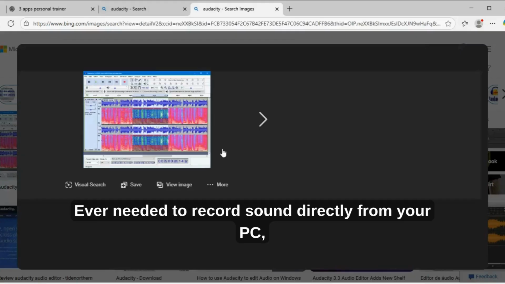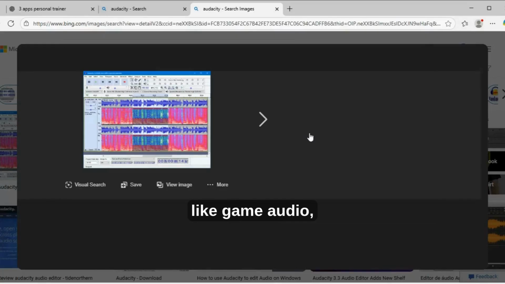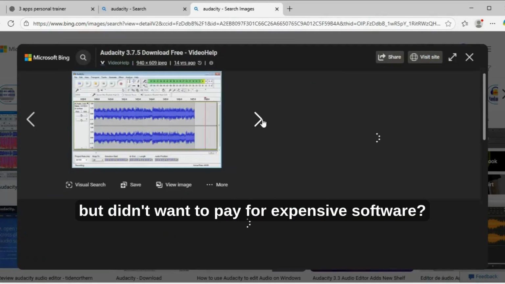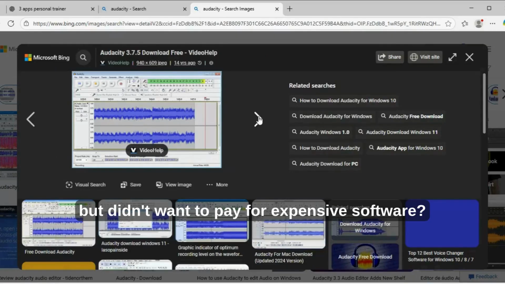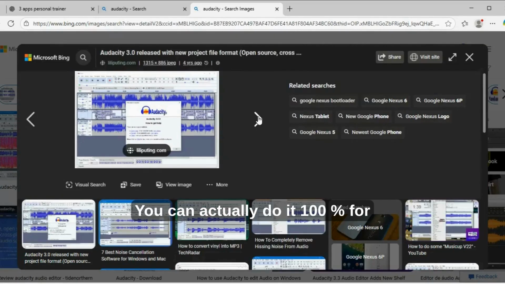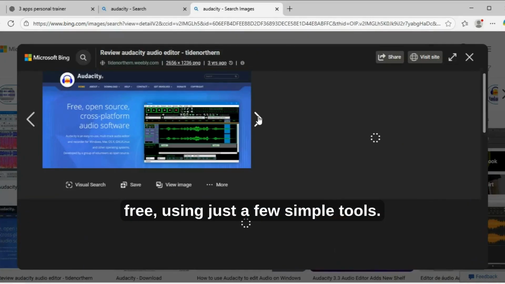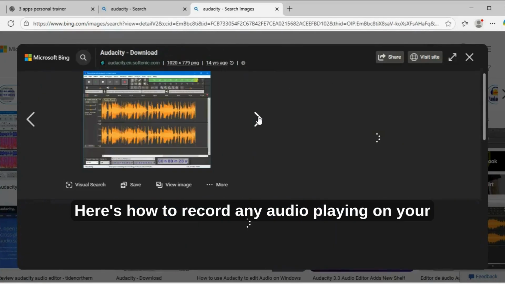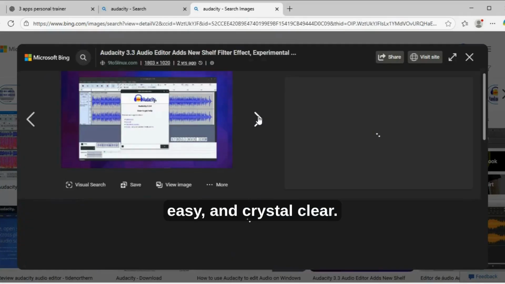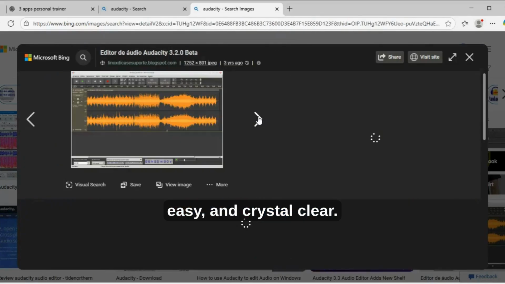Ever needed to record sound directly from your PC, like game audio, a YouTube clip, or your Zoom meeting, but didn't want to pay for expensive software? Good news! You can actually do it 100% for free, using just a few simple tools. Here's how to record any audio playing on your computer. Fast, easy, and crystal clear.